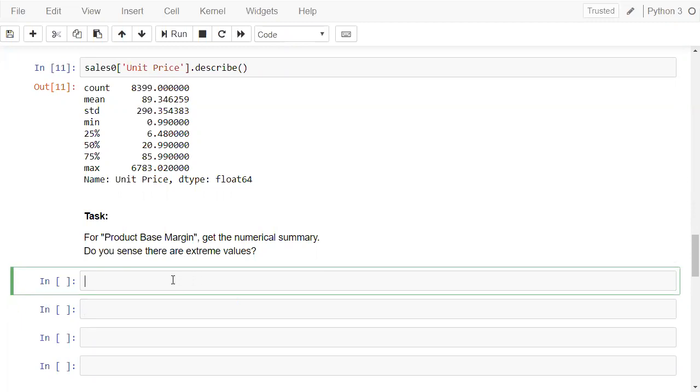So can you do a similar thing for product based margin? And what do you see? Do you sense extreme values or not? All right, please go on, guys, and reply to me privately, of course. Don't just share what code. I think the code is obvious right now, but the question I really want you to answer is: are you sensing extreme values in this or not? Look at the mean, median, how far they are, and so on.